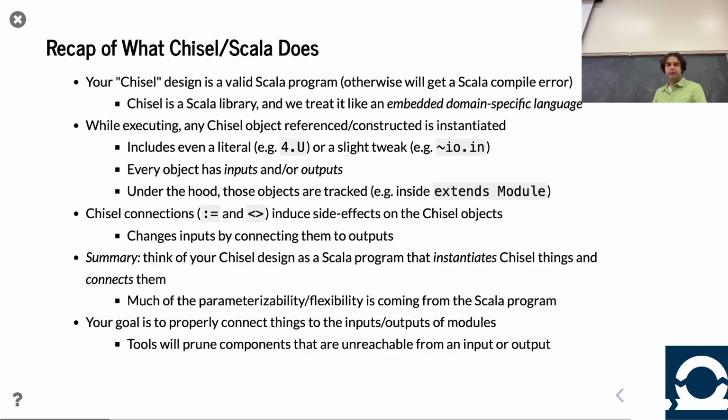Like I said, our code boils down to two things: we are either instantiating things or connecting things. For connections, we use the connection operator or the bulk connection operator between two symbols. They introduce side effects into these Chisel objects. They make connections between inputs and outputs or other things. And so your Chisel design is a Scala program that instantiates Chisel things and connects them. All the parameterization and flexibility I keep talking about is actually in the Scala program. The Chisel itself is really simple.